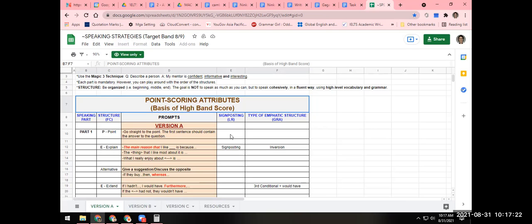No. That, of course, has no basis. Then what? Your examiner will just invent the band score? Of course not. But this one is not just for 7, this is for a high band score.